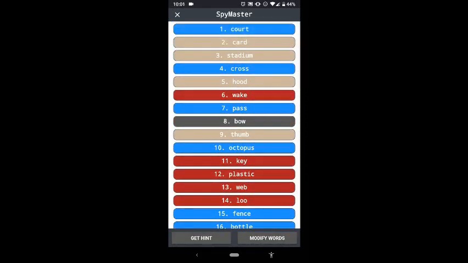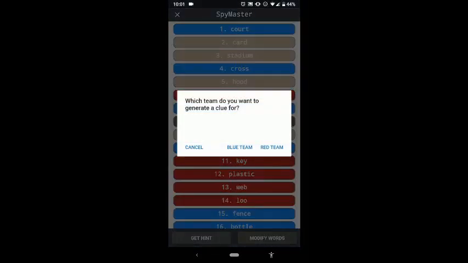As a reminder, in game mode, we can tap the words to configure whether or not they are struck through, which indicates whether or not they've been guessed. But now I'll be demoing the get hint functionality. To get a hint, you just press get hint and then select which team you want to generate a clue for. In this example, we will be generating a clue for the blue team.